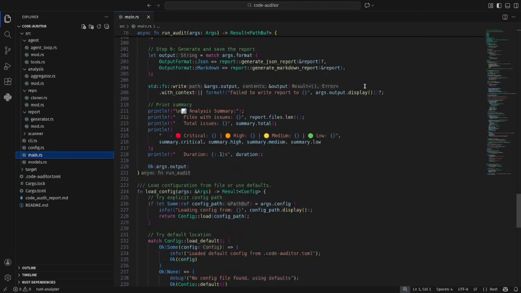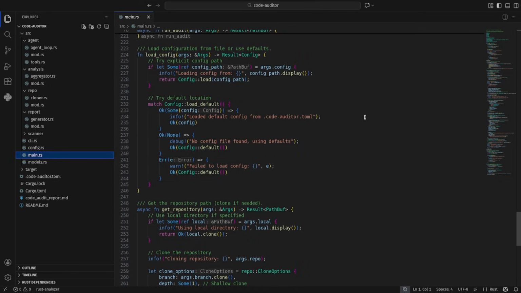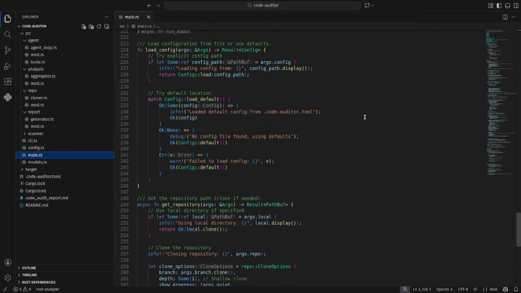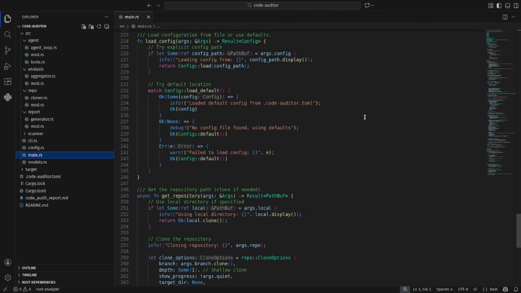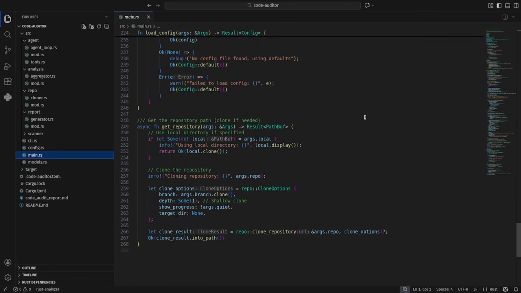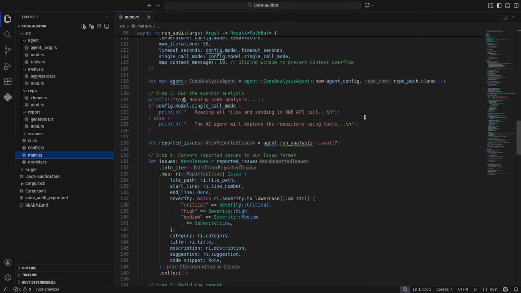Load config tries several sources. If a config path is specified, use that. Otherwise, look for tom-code-auditor.toml in current directory. Otherwise, look for config in the cloned repo. Otherwise, use defaults. Then merge CLI arguments on top. This layered approach is flexible and user-friendly.